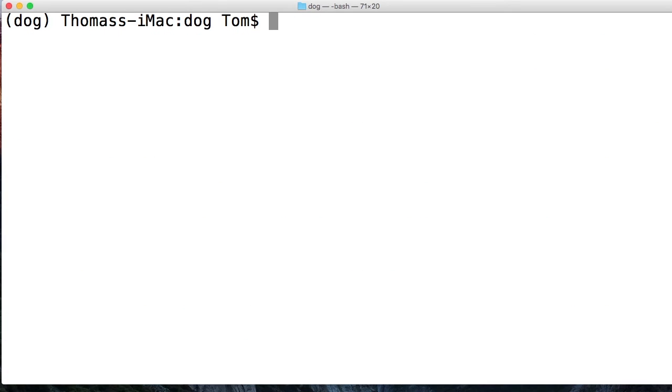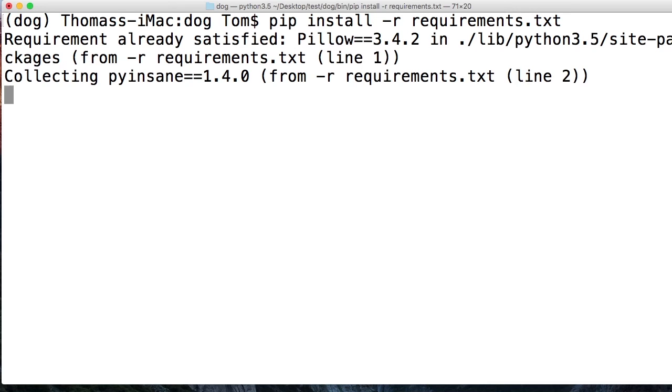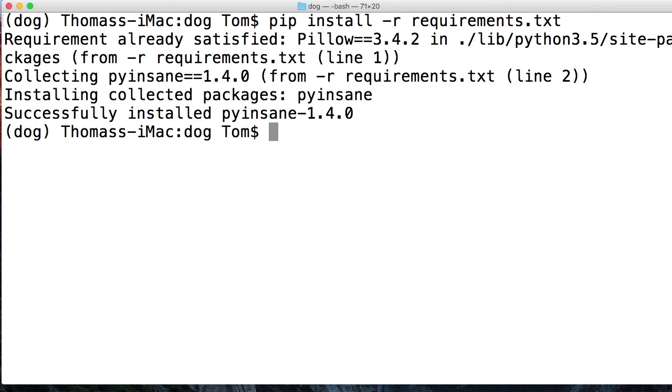There we go. And then I'm going to do pip install -r requirements.txt, and it's going to install my required packages. So it's collecting them, it's installing them, successfully installed PyInsane. There you go. So that's how it all works. I'm sorry that took a little bit longer than it should have because I wasn't prepared. But hey, you learned something, right?